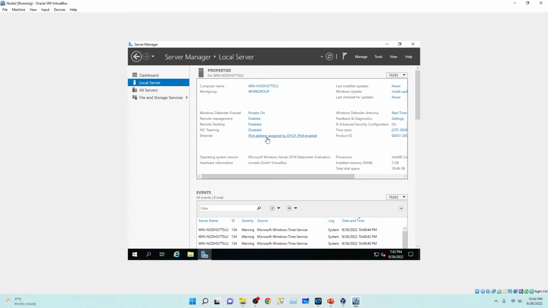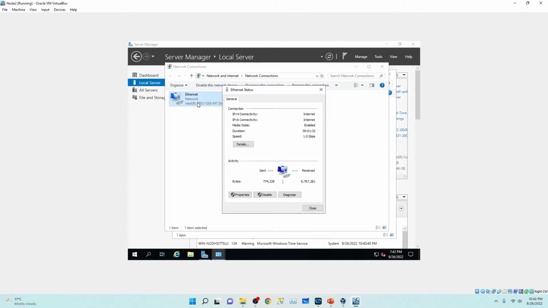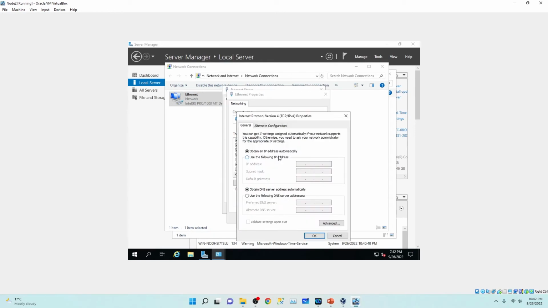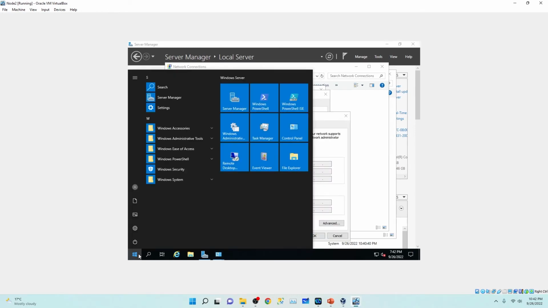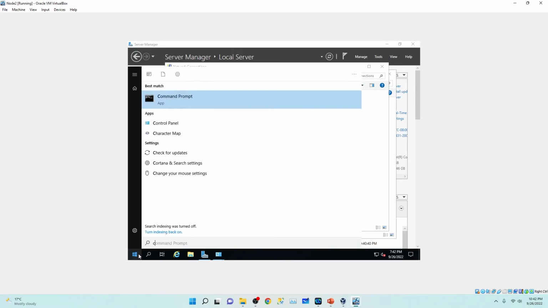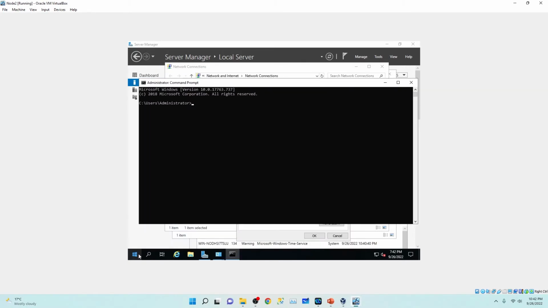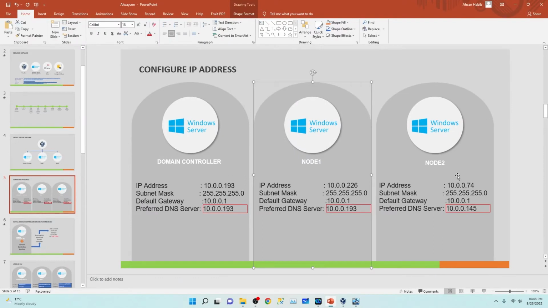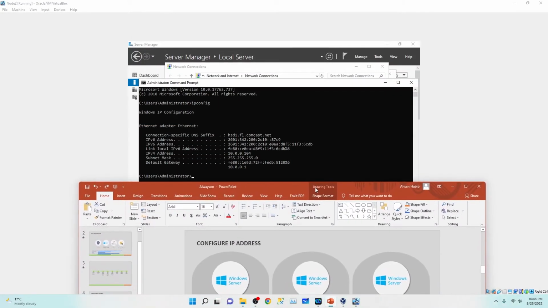Double click on this Ethernet, properties, uncheck this protocol version 6, Internet Protocol version 4, double click on this. Let me check what they have provided by default. cmd, ipconfig. So they provided this IP address for this machine. Let me record this IP address here. It's not copying. Let me check.